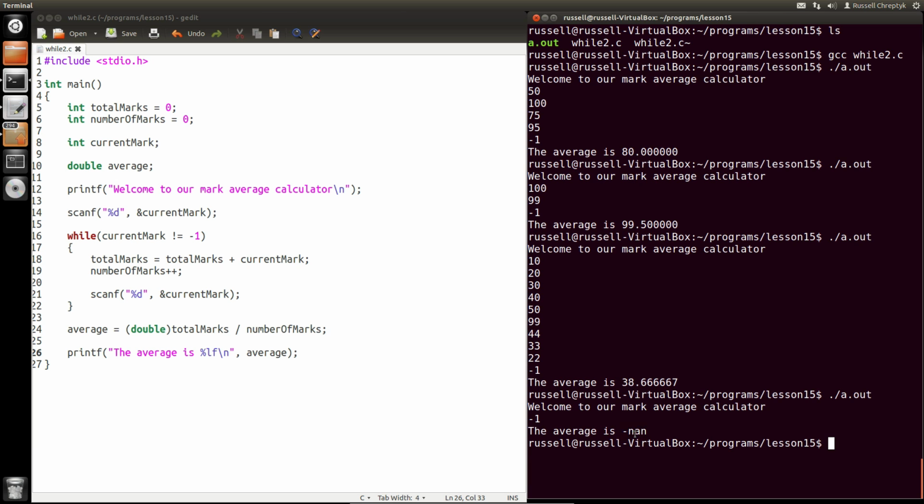And the reason why it said not a number is because if we look at our program here, we started with total marks as 0, number of marks is 0, and then we read in our current mark, which actually has to be -1. So we skip this entire while loop and go to calculate our average. And at this point, our average is actually 0, and here's the key part, divided by 0. And as we know, we can't divide by 0, so it's said that this is not a number. This is not a valid number stored within the average.